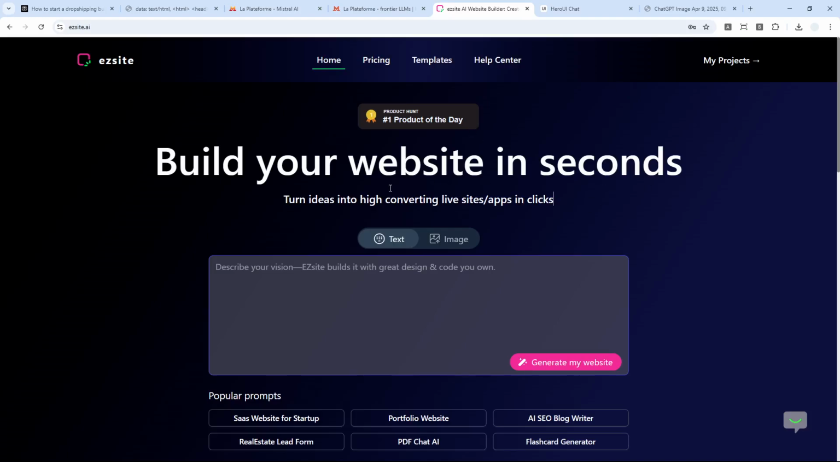And this platform will take care of almost everything. It will take care of the coding, the hosting, and also the database, the SEO, custom domain, etc. So almost everything is available right here on this platform.